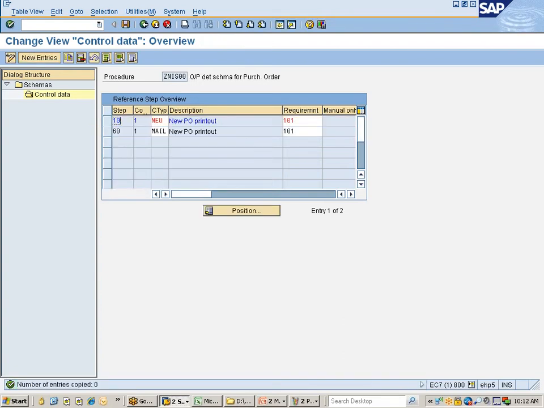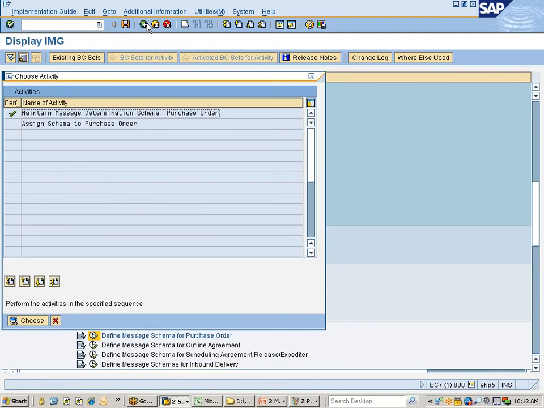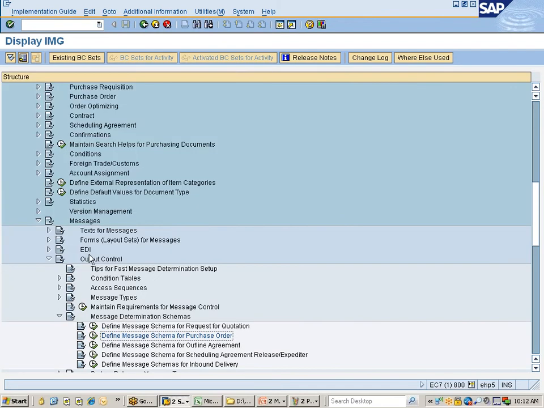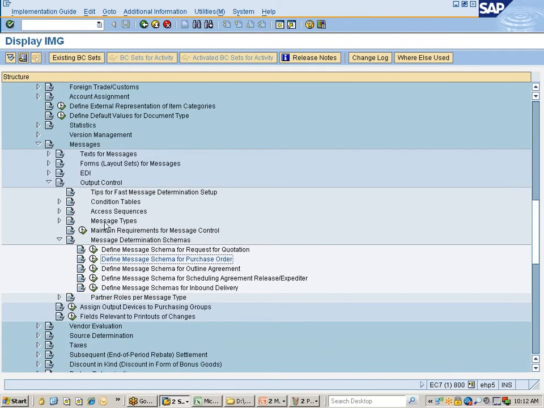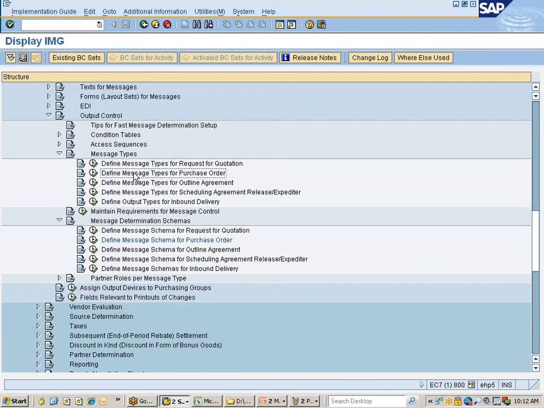Now you see here in my ZNIS00, the schema for output determination, I have maintained only 2. I'll simply save it. I'll come back to this one, okay? Now, I'll just go back. I'll close this. Now you see here, message types. I just go into this, define message type for purchase order.